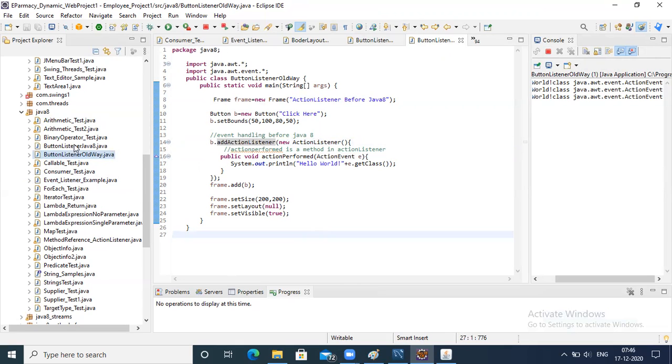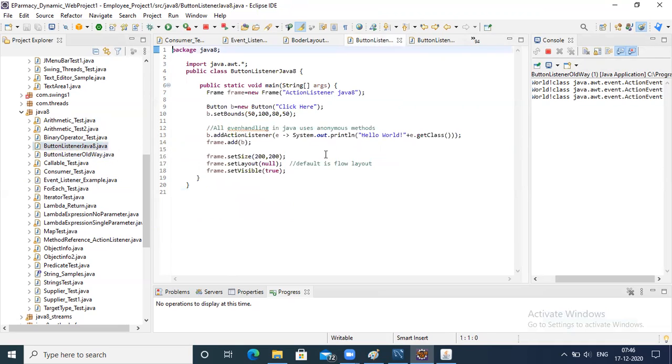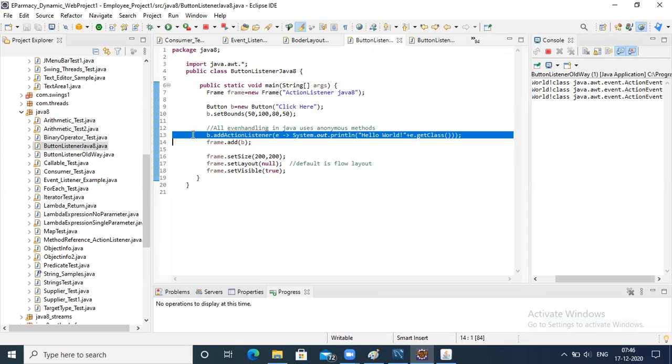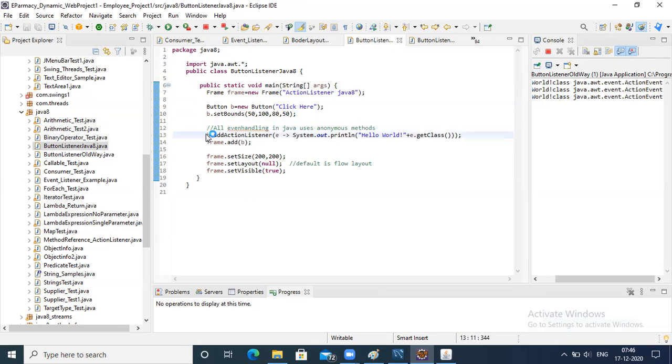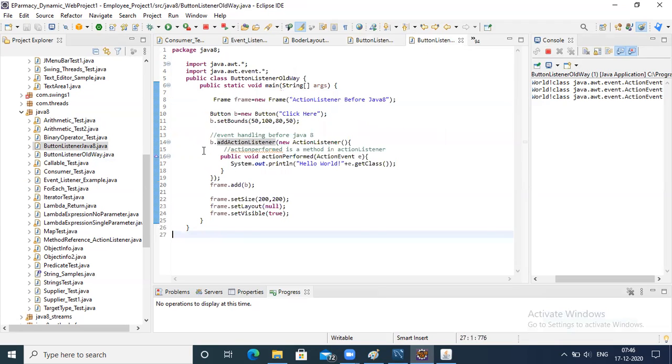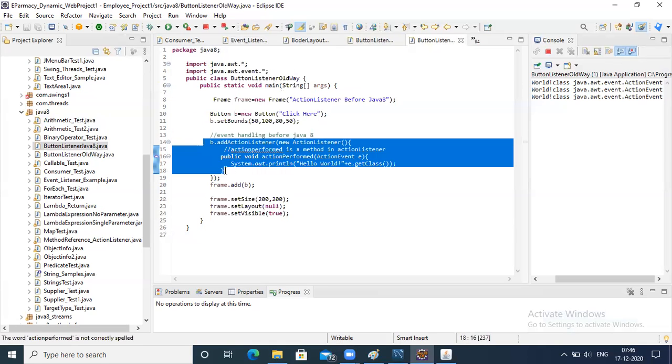Okay, this is the old style. Now what is the new style of doing this? Just one line. See, everything is the same. Here, instead of writing an anonymous class, I just used b dot add action listener, that is the event, system dot out dot println, e dot get class. That's it. So how many lines of code are we saving? This many lines of code.